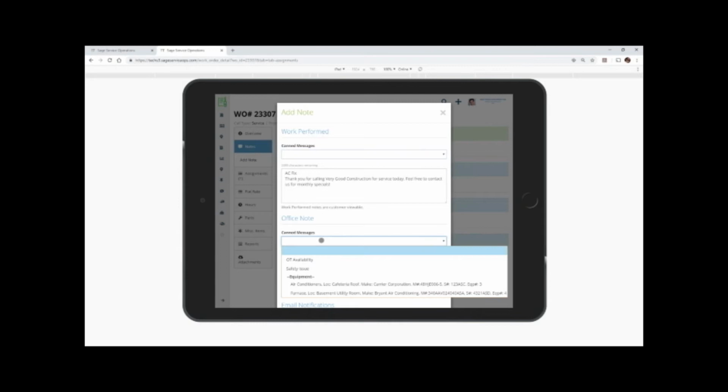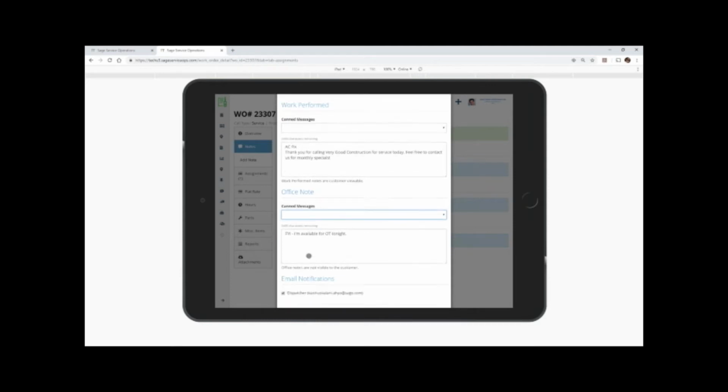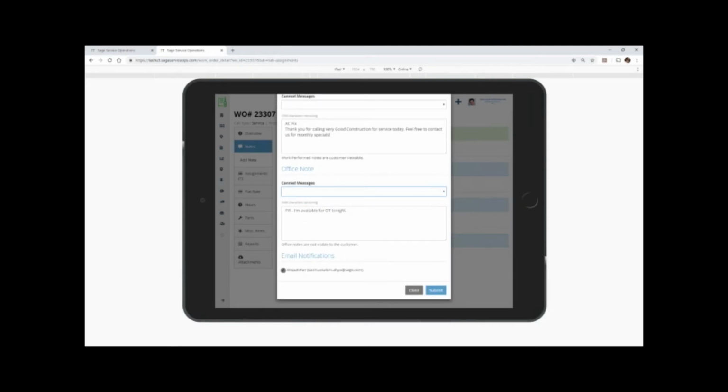Additionally, we do have an office note, so if you want to show that you have availability for overtime and let the office know that, that can all be saved there as well. You can actually include these emails and notes to the dispatcher, just letting them know some additional information right from the job site if need be, but I won't do that for this example. Go ahead and hit submit.